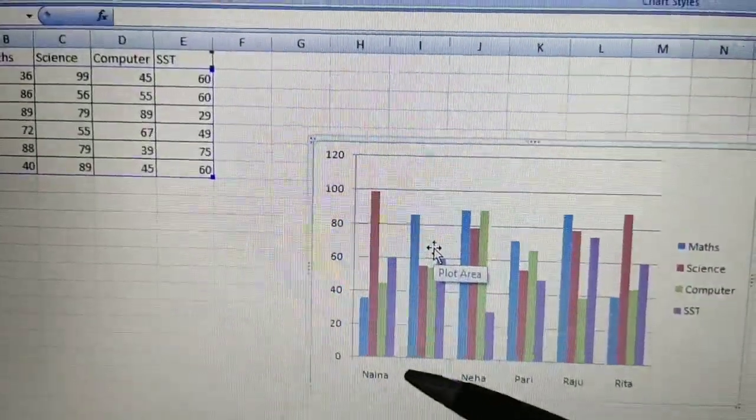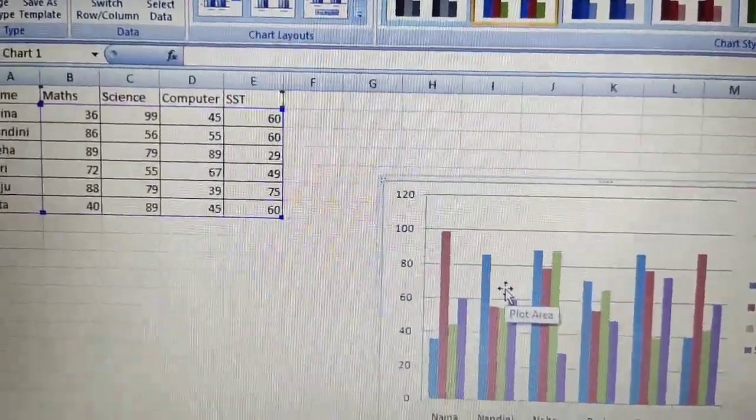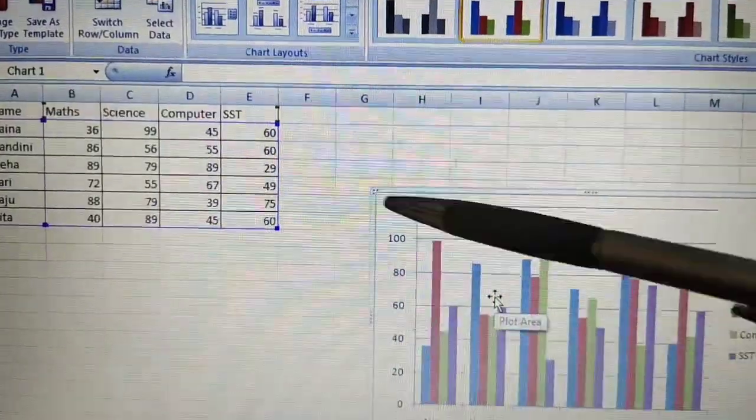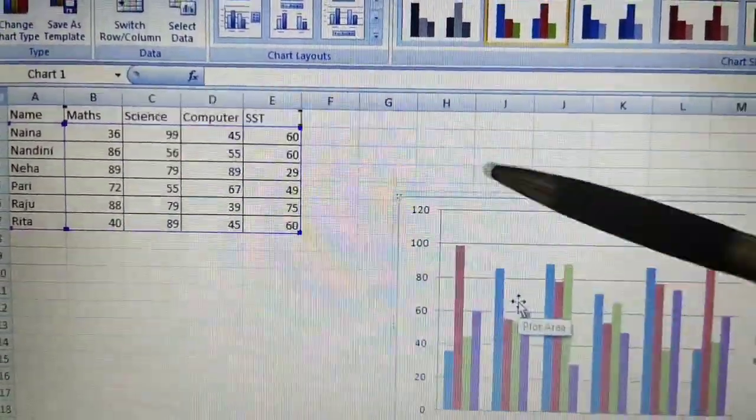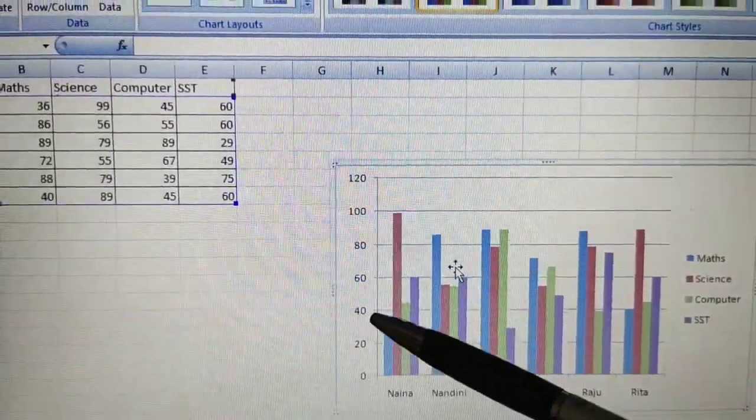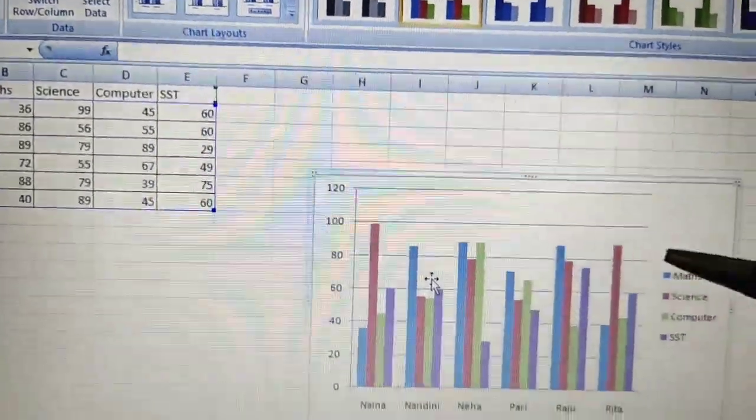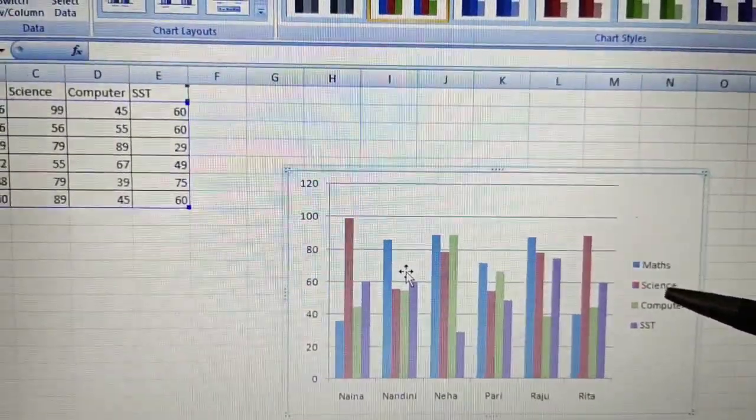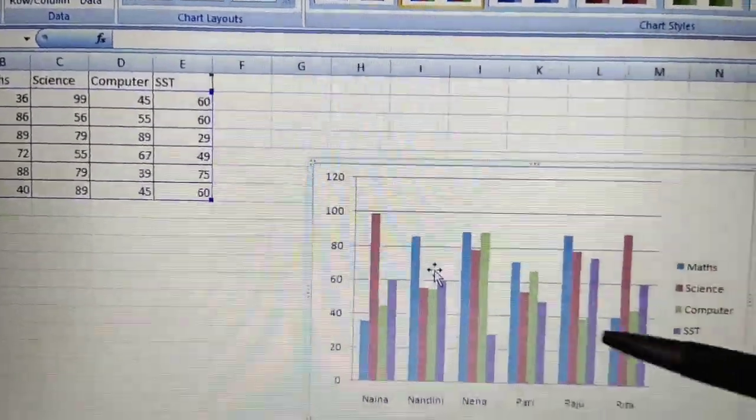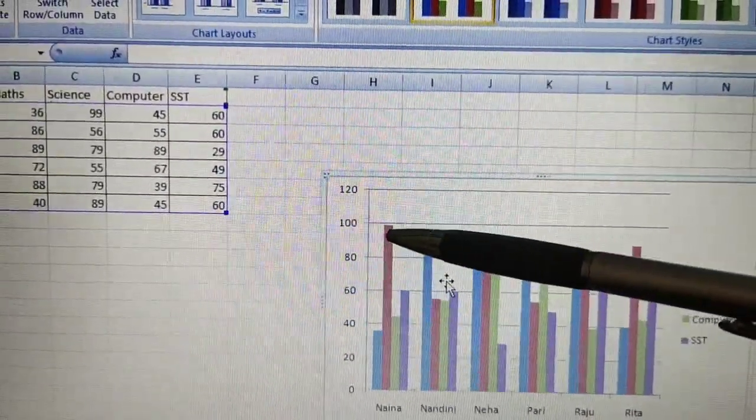Now you see Nena. The names are given on the x-axis, and the numbers, not the marks, are given on the y-axis. Nena got 36, which is between 30 and 40, so 36 is here. You see maths 36. Now science, how much did she get? In science 99. This is the red color, she got 99 here.